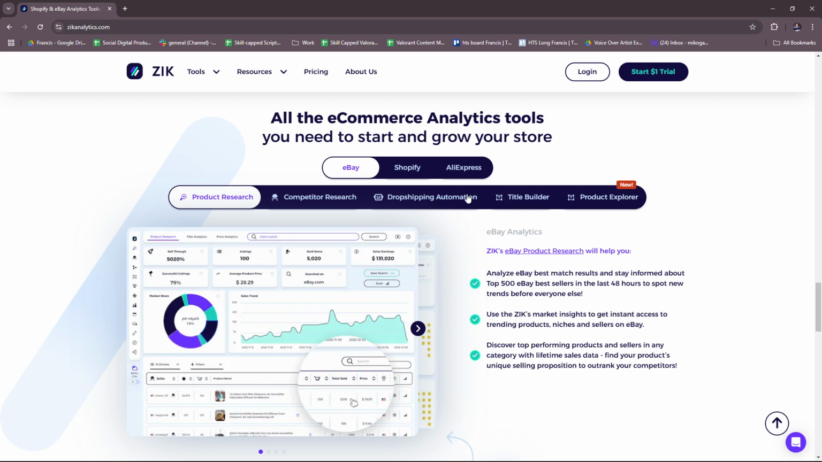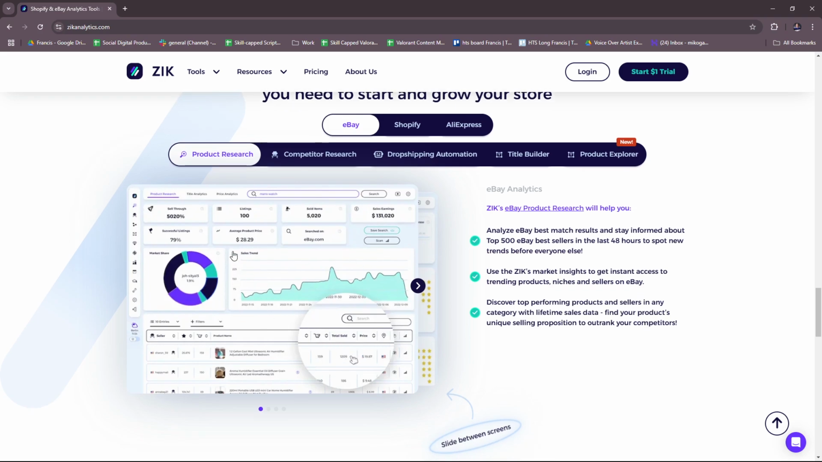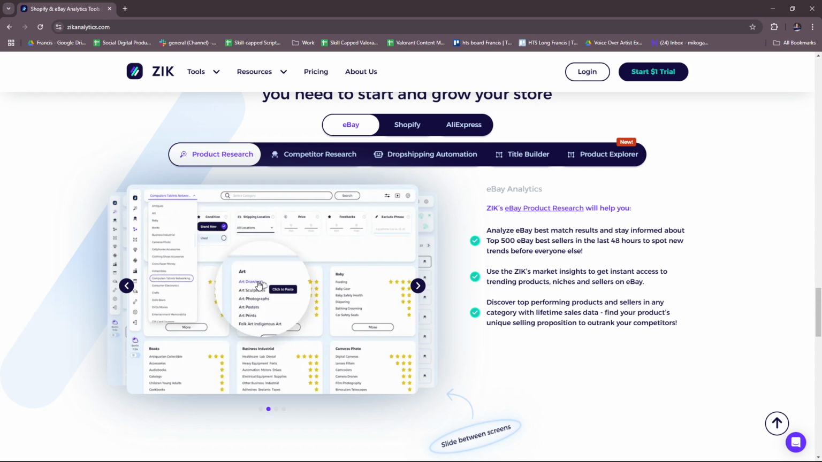First of which is what we call product research tool right here. So product research tool helps identify trending and profitable products to sell on eBay. It also filters products based on sales, volume, competition, and demand trends. And it also includes a hot products finder for quick identification of in-demand items. So right, as you can see here, we have a preview of that right there. Art drawings, look how categorized these are. So that's how it's going to look like on the actual software.